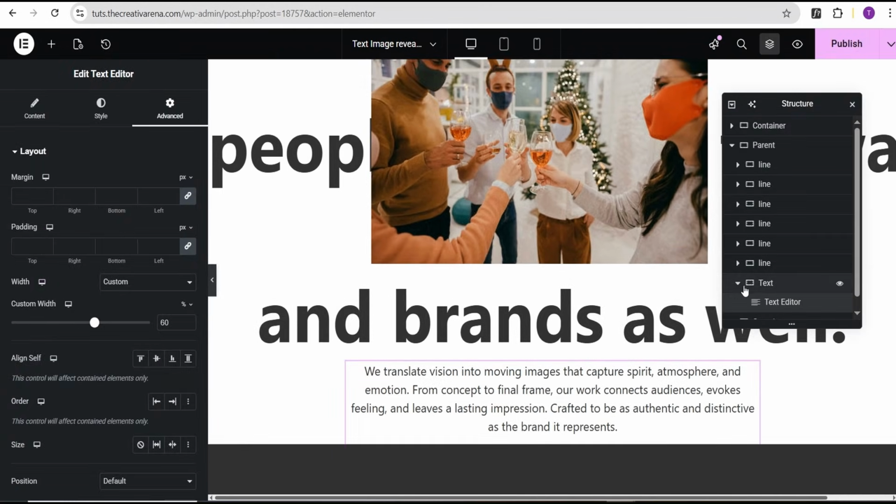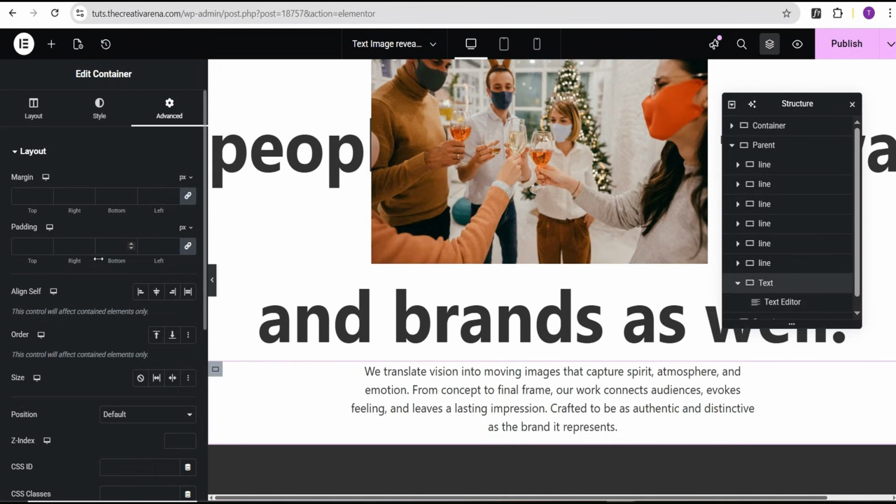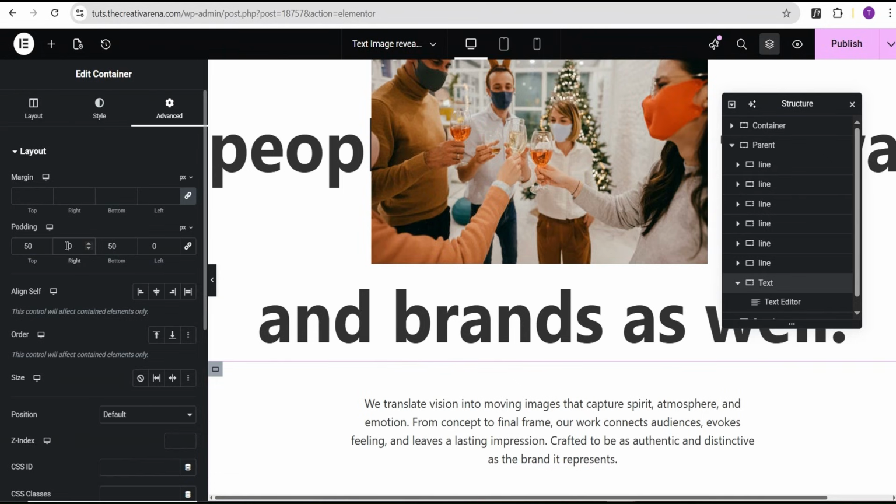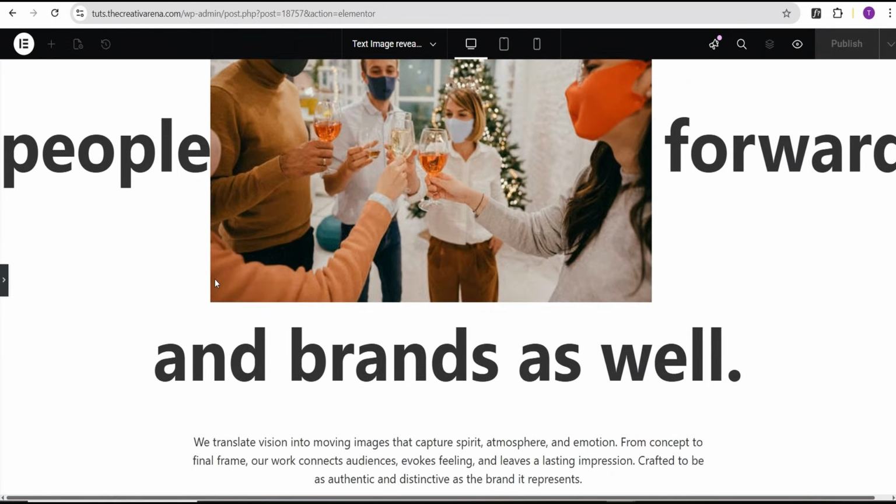Okay, then I'll come back here to the text container, come over to the advanced settings, unlink this. To the top, I give it the value of 50 pixel. To the bottom, I give it the value of 50 pixel. Then to the left, 20. Okay, so we now have it looking like this. Okay, so now what we'll do next is we check for the responsiveness.